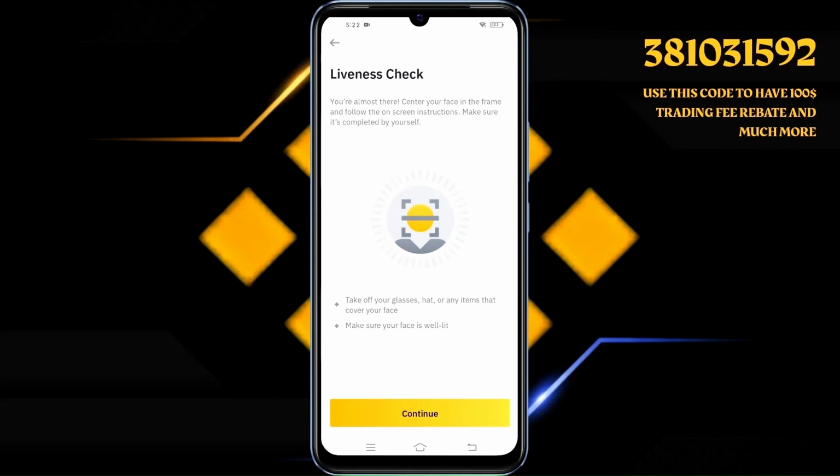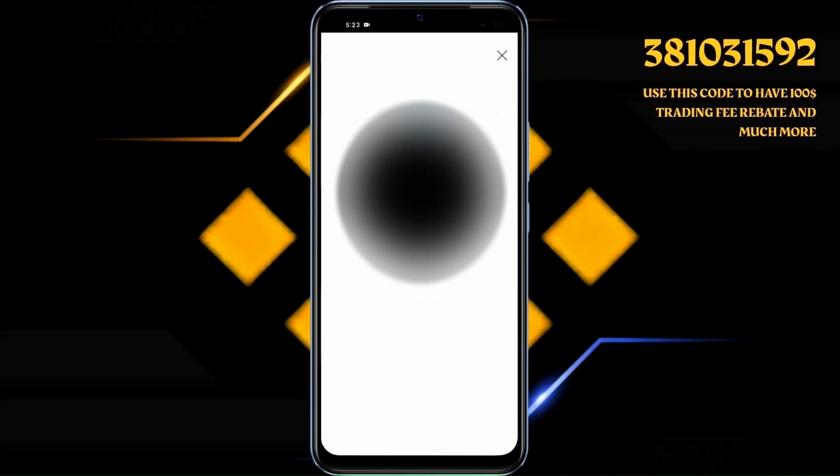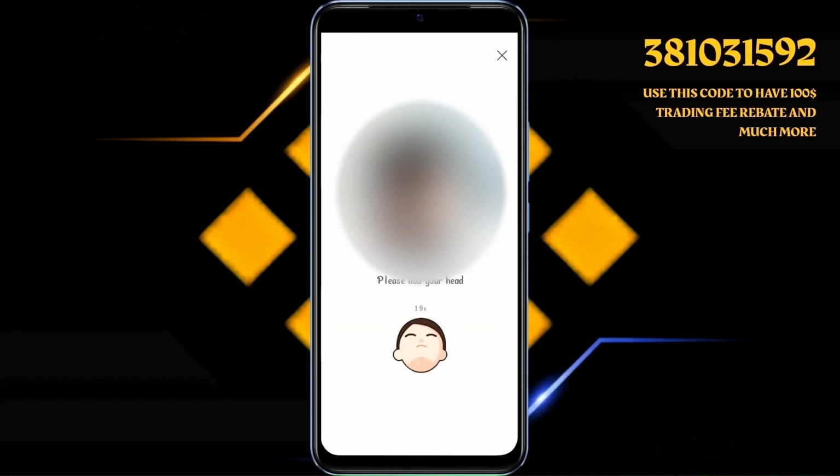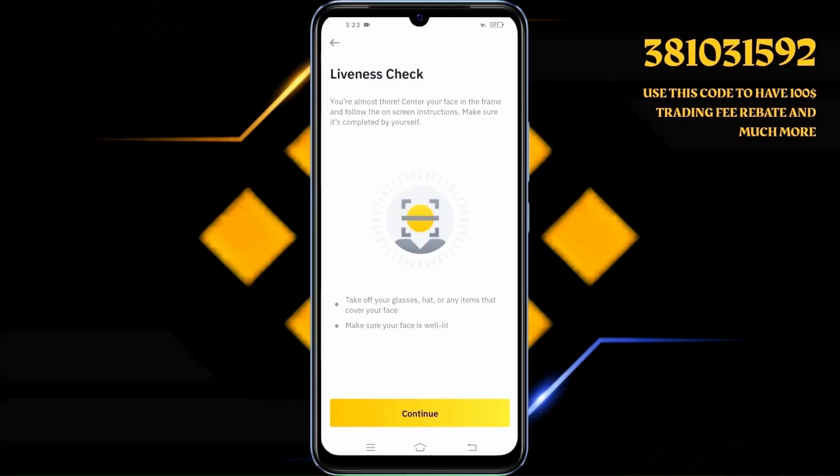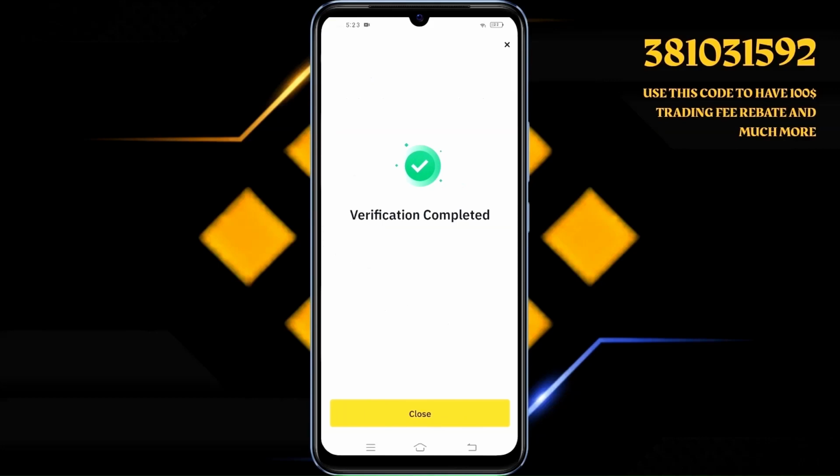Now you will have to show your face live and do whatever they say. For that, click on Continue. Now show the front of your face. Then nod your head. Then blink your eyes. Then turn your face left and right. And it will automatically show that your verification is completed, but yet it is not. Click on Close.